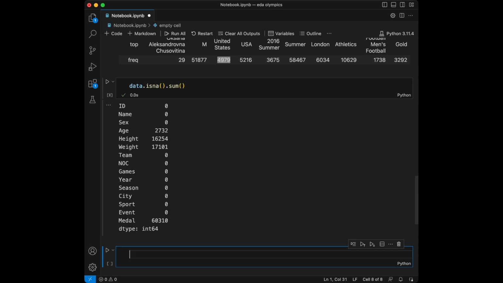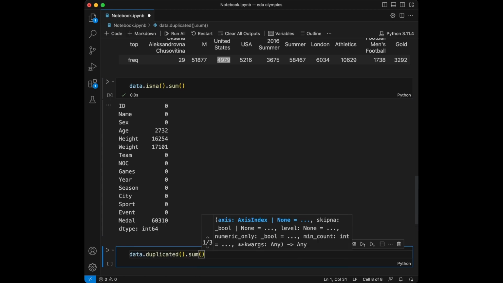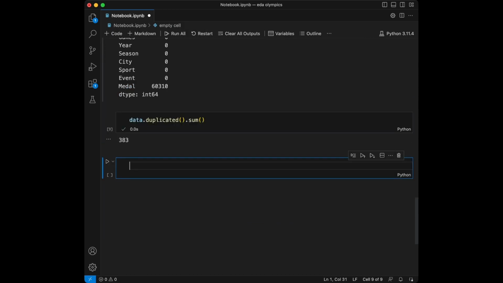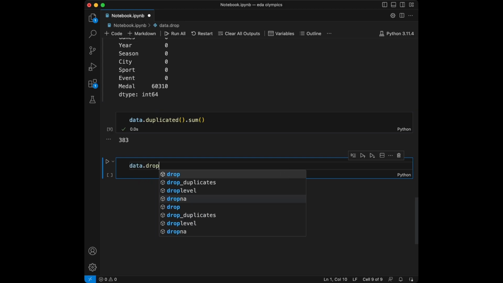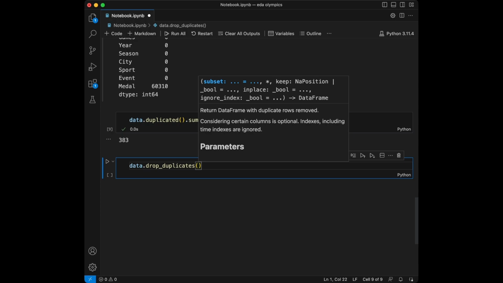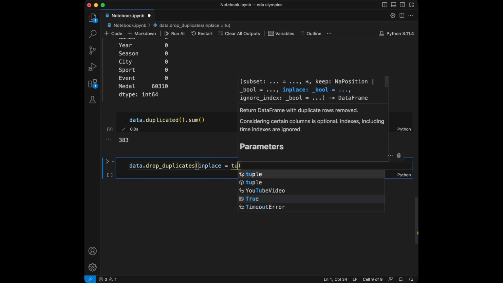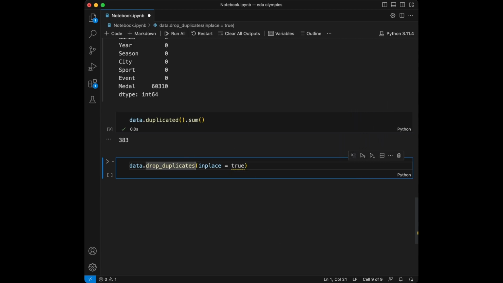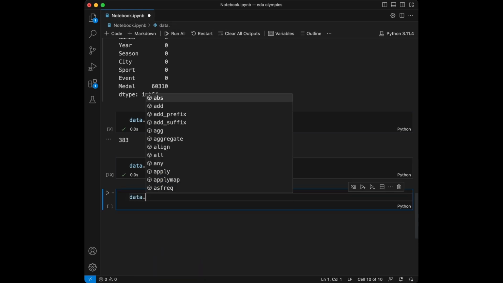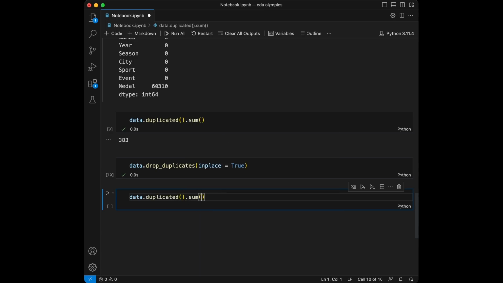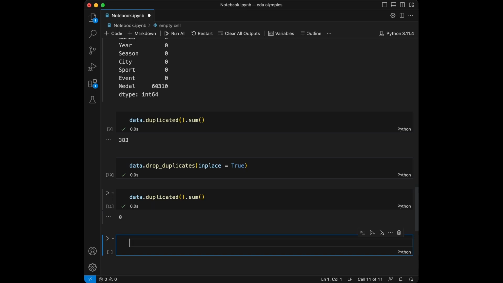Let's check if we have any duplicates in our dataset. We are going to say data.duplicated().sum(). We have 383 duplicated rows. We can clean them, it's okay. We are going to say drop_duplicates, and we are going to say inplace equals True. Also I need to write True with a capital letter. So with this, we don't need to assign it to data again. Inplace works in that way. If you use inplace, it's automatically changed in the original dataset. So I'm going to run this one, and now we can check if we have any duplicates left with duplicated and sum, and here as you can see it's 0.